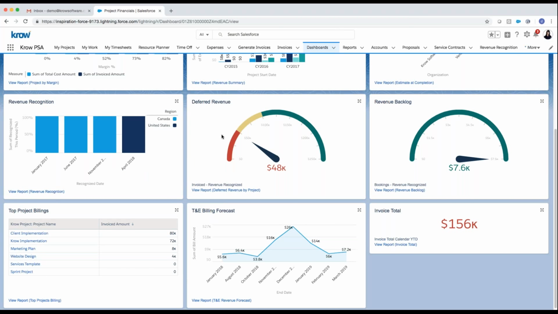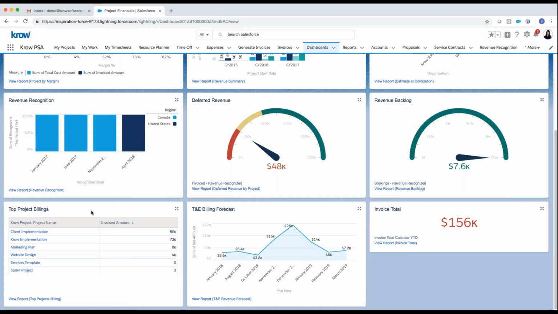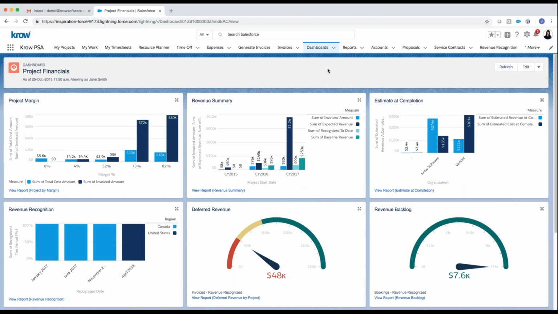What's my deferred revenue? How much have I invoiced versus how much have we recognized? What's my revenue backlog look like? What's our bookings versus how much we recognized to date? Similarly, top projects by billing, as we saw from that previous dashboard component, time and expense billing forecast, how much we've invoiced in total. So as you can see here, real-time insight into the status of your services business, which can be tailored to your organizations and to individuals within the organization.